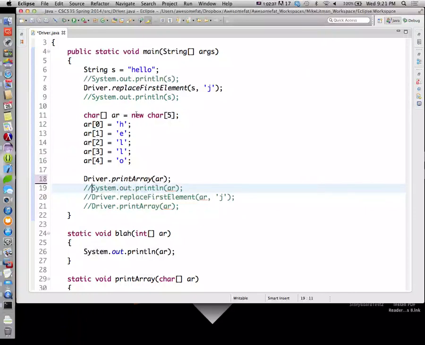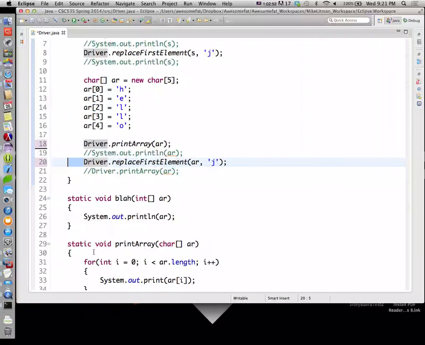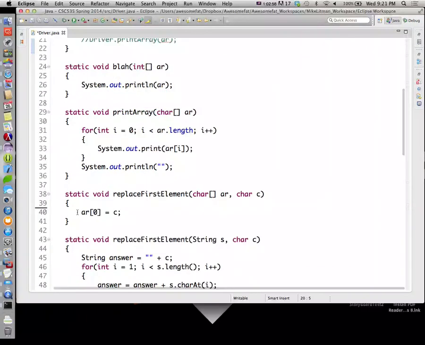So I created my char array, printed it out: HELLO. Then I called replace first element, passing it AR and J. Notice I am not receiving a return value here. I'm just passing it in, letting whatever happens, happen. And what does this do? It's one line. It just says change bucket 0 to whatever C was, which in this case was a J. And then it ended. It returned no value.